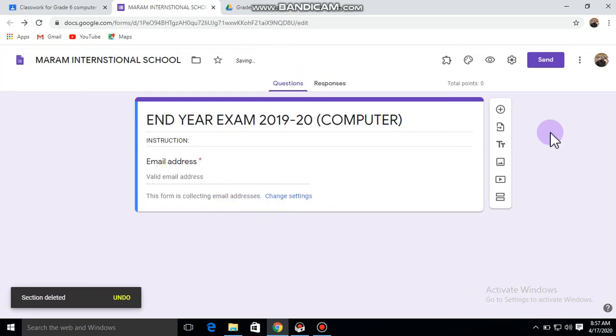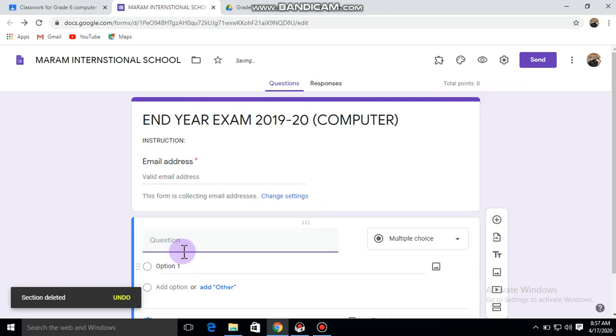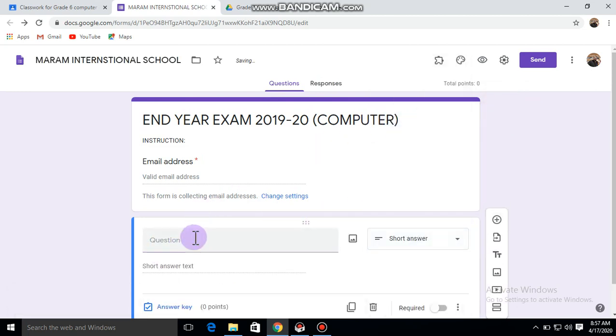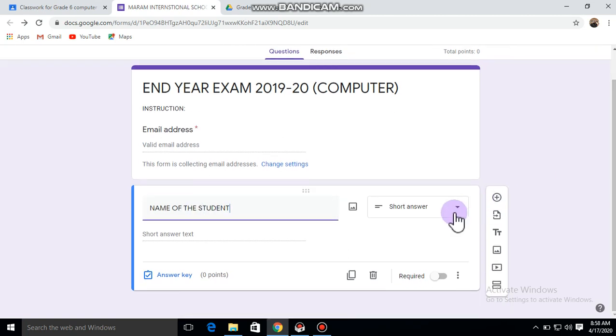You will add one question here, select short question, and write here the name of the student. Okay, and make the selection here: short question, and then required, check on the required. It will be required here. Don't write any cancel key or something like this.